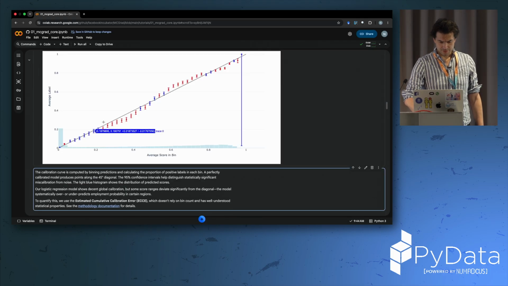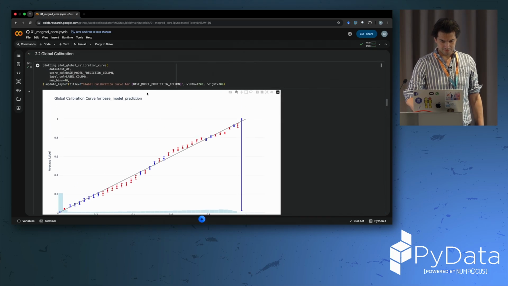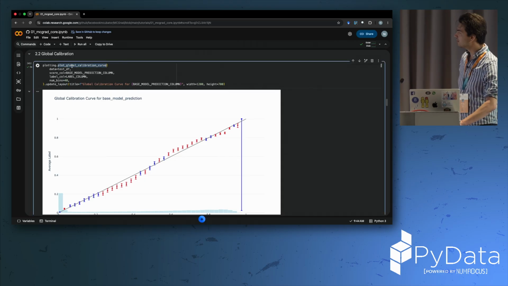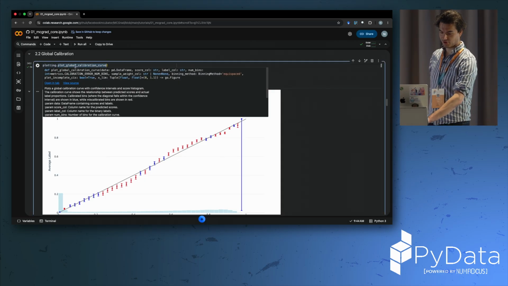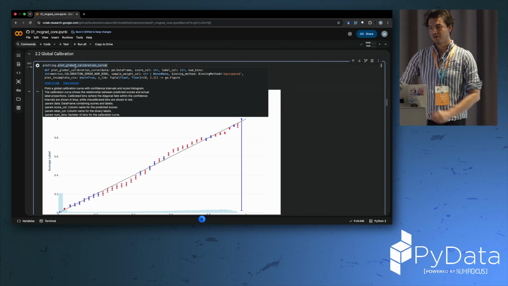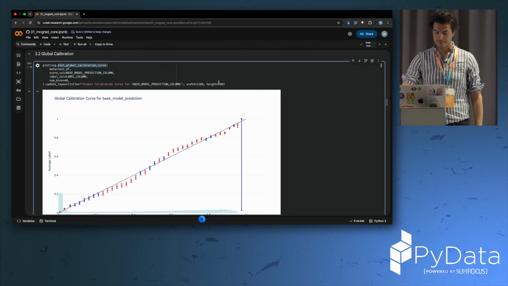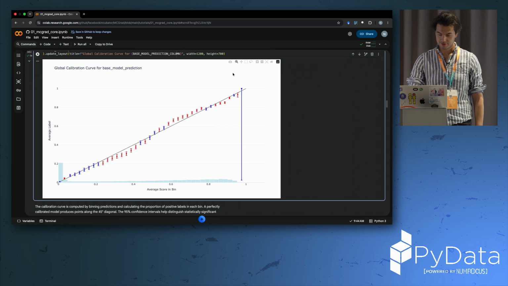Now one of the plots we have in our library is this global calibration curve plot. It generates the plot I showed you on the slide earlier. Here in the back we see how much data is in the different buckets, right?